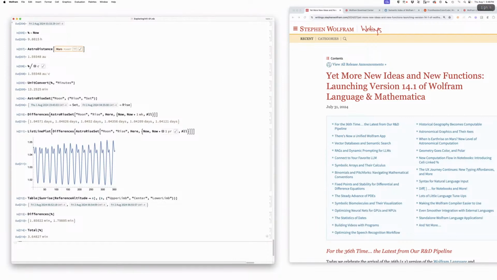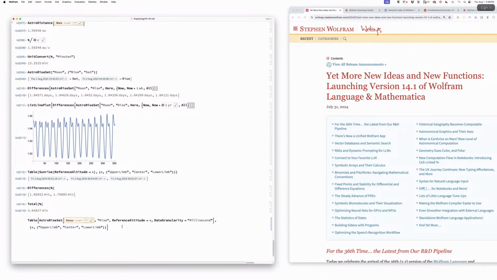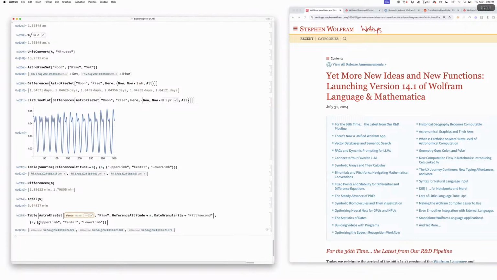Similarly, there's a lot of trickiness here, because if we do the same thing for Venus, Venus is pretty tiny in the sky, and so we have to actually get the answer right to the millisecond. So this is again a complicated story of the granularity of dates, the sort of analog of precision for dates. So that's kind of how that works. And there's a notion of a reference altitude, which is kind of what part of the object you're looking at. All right, that's a bit on astronomy.